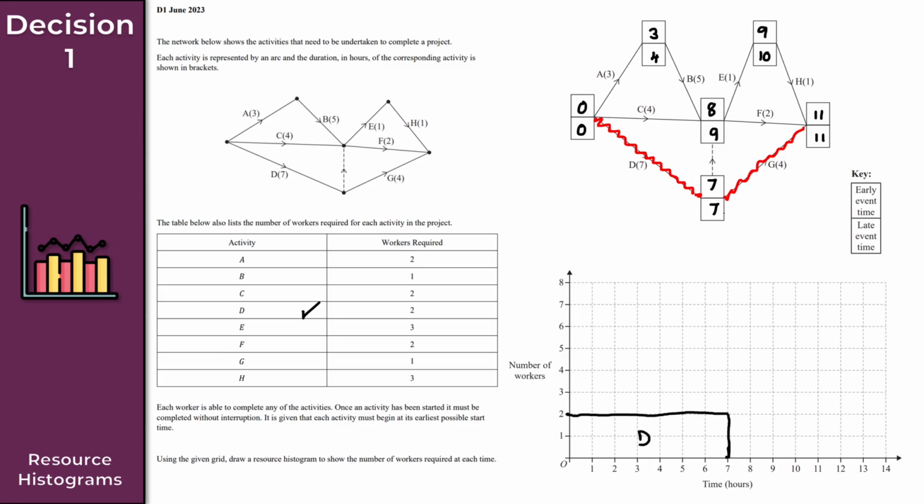And then, as we just mentioned, the next critical activity is activity G. Activity G requires 1 worker, so our height is 1. In terms of duration, that's 4 hours, so we go from 7 to 11. Like so. Perfect. And this here is activity G. Again, we'll indicate that by writing the letter G inside the rectangle. Let's give activity G a tick as well. Good stuff. Now, what we're going to do is start with A and C for the next part.